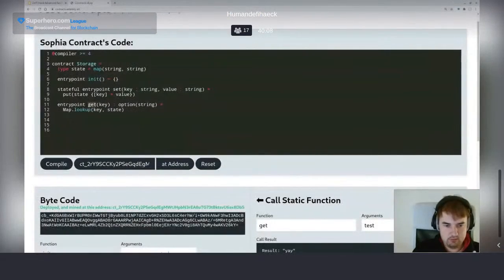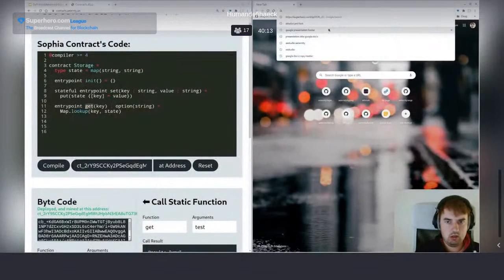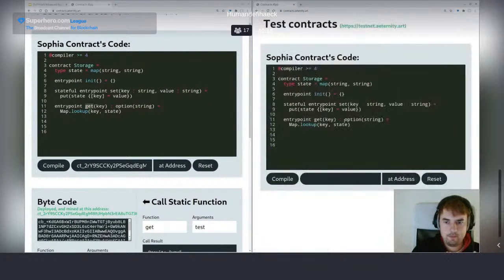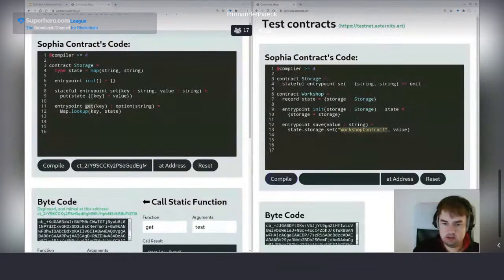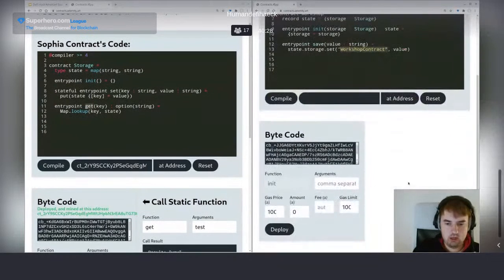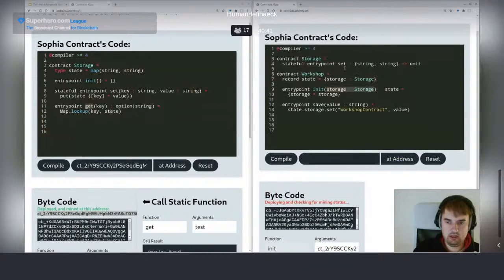Let's jump back to the example. Here's our old contract. And let me open a secondary window where I paste in what we just had with the predefined storage here. Let's compile it. And when we deploy it, we need to pass a storage instance. So we're going to take the smart contract address of our storage here, pass it as an argument, so it will instantiate the storage smart contract.